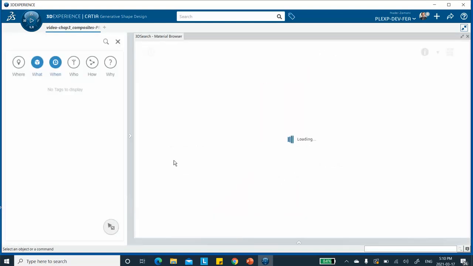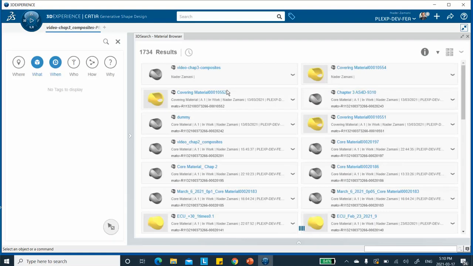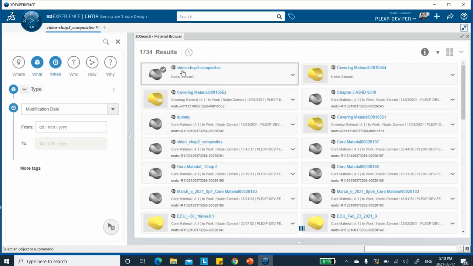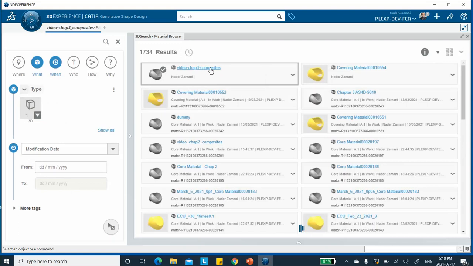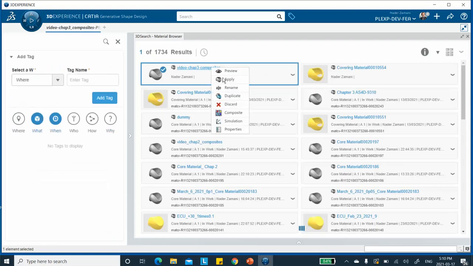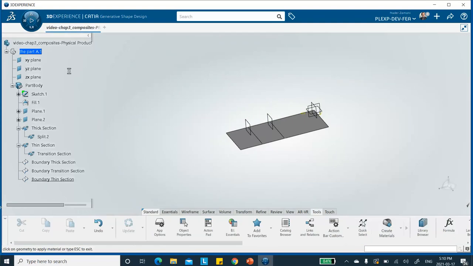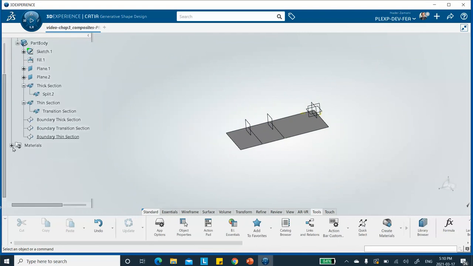All right. Notice that in your material database, this is going to be created right here. See that? Video chapter 3 composite. We're going to say right click, apply. I'm going to close this box, and I'm going to apply it to my part, and I say OK. This is just a placeholder, so now I have to fill in the placeholder right there. Notice that the material composites domain is here. Double click on it.